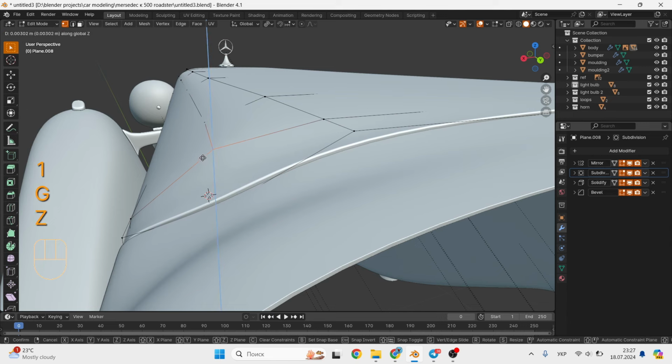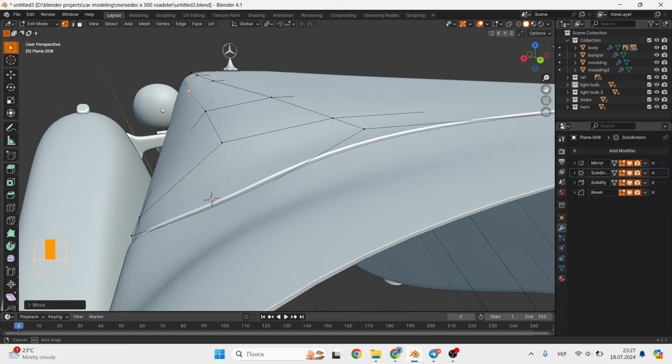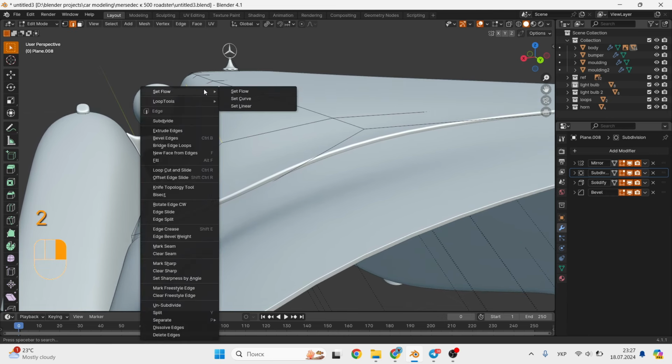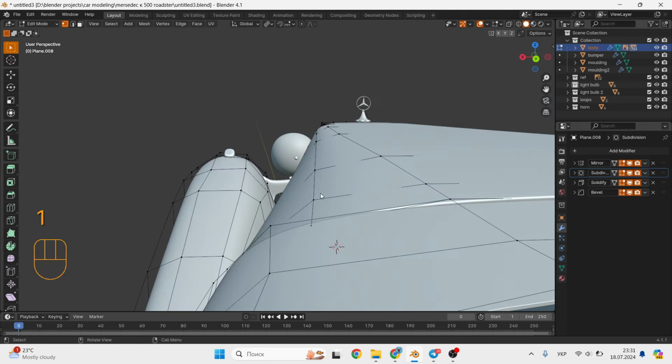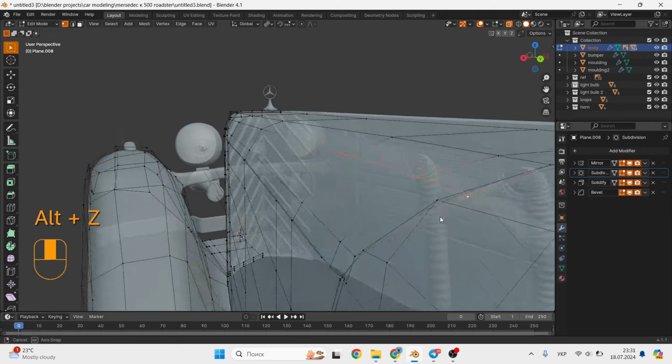And so we press the right mouse button and select Set Flow. With the help of this tool, we arrange the edges in a certain order, or rather, we place the edge between two adjacent edges. And then we move the vertices a little manually, in order to create a certain shape. It's not scary that they are unevenly located, since the next Set Linear tool will straighten them.